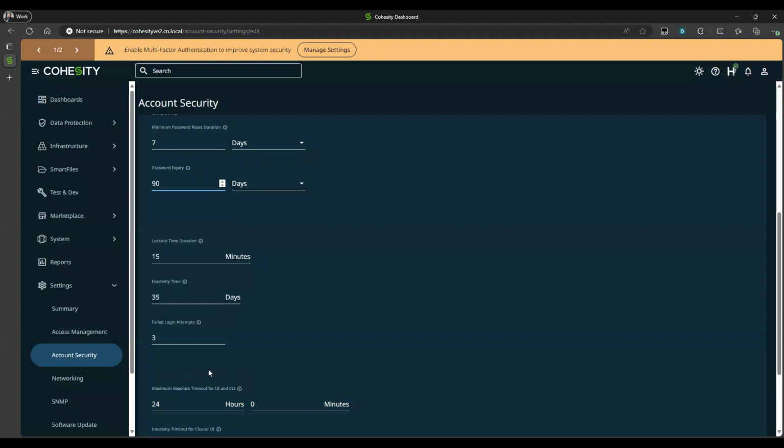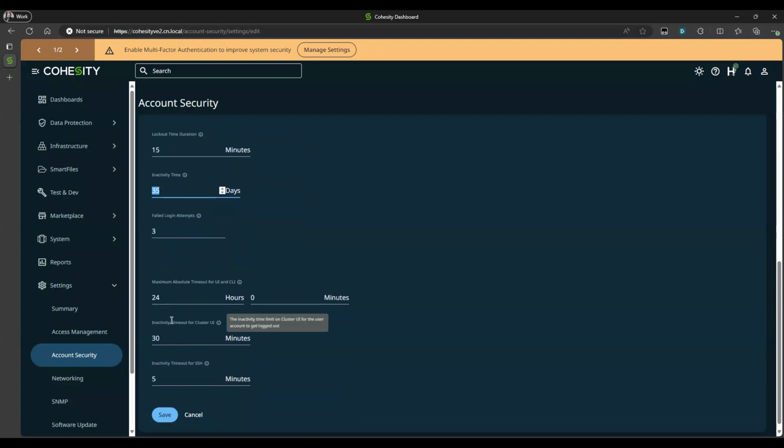And lockout duration, inactivity time. So this is how many days of not logging into the cluster before the account gets locked out. Again, this should be following the policies of your organization. I'm just going to leave it as the default. Failed login attempts of 3. So we'll leave a lot of this stuff as defaults, but there is also session management.